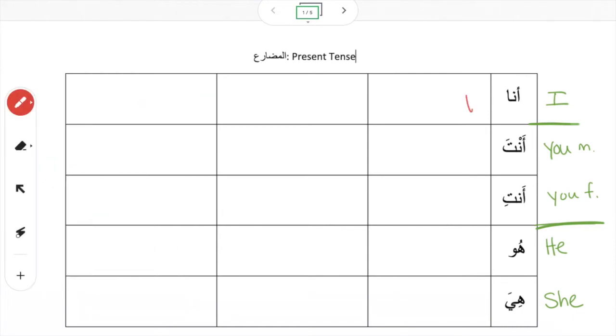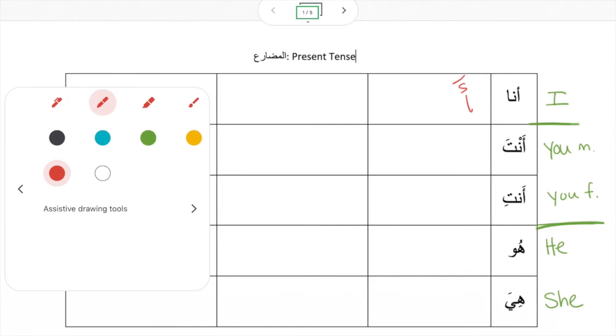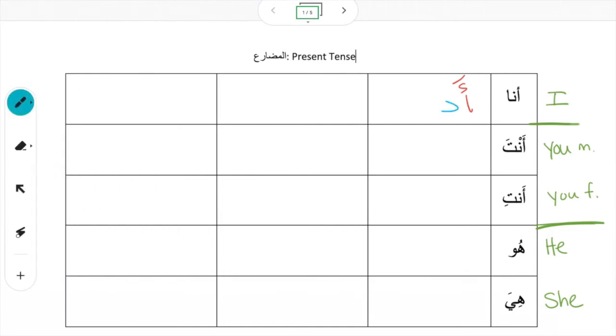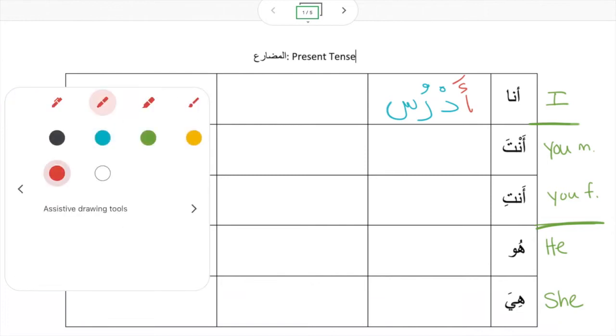Okay, so I'm going to give you a verb, and you can go ahead and practice with it. The first one that I'm going to give you, let's do adrus, meaning I study. So go ahead and fill in the blanks.